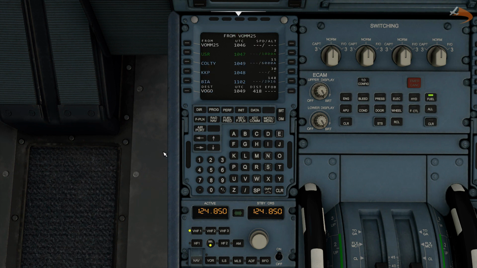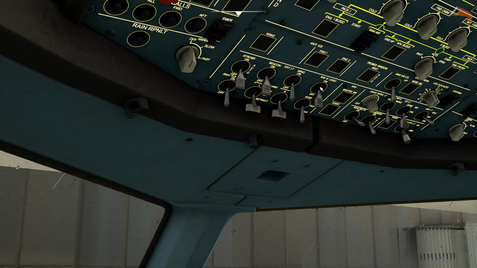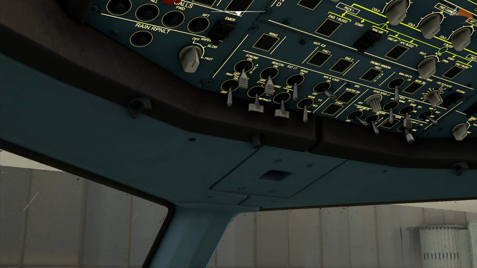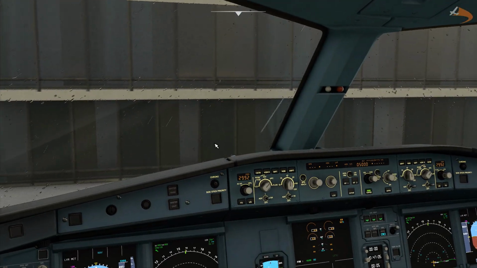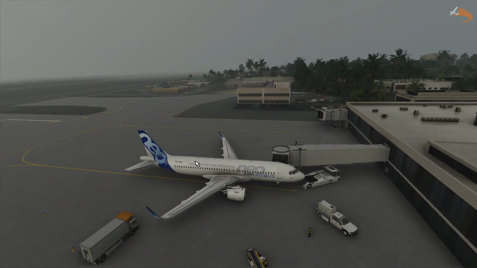Right, that's our flight plan sorted. That's the FMS set up. We'll turn on our navigation logo lights, and at this point we're just waiting for the fuel truck to arrive. Hopefully not too far away.